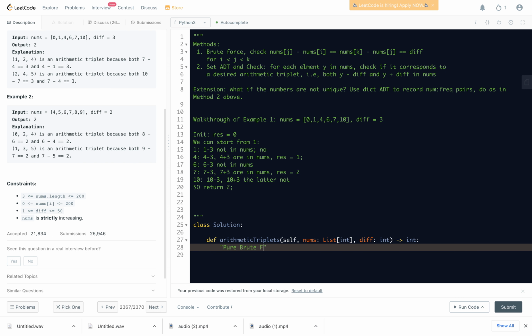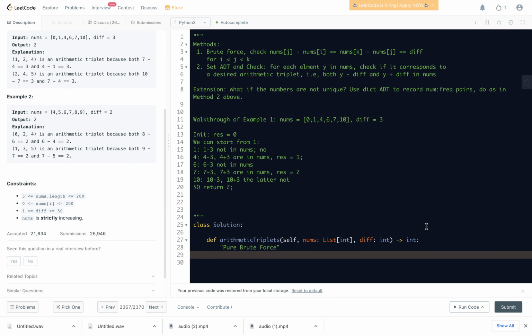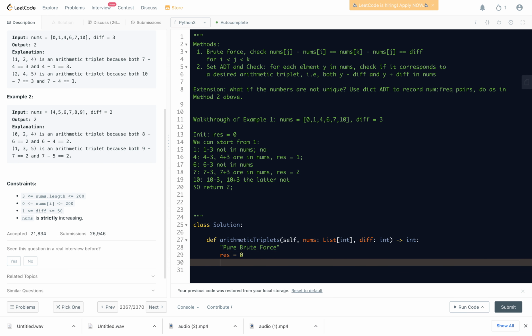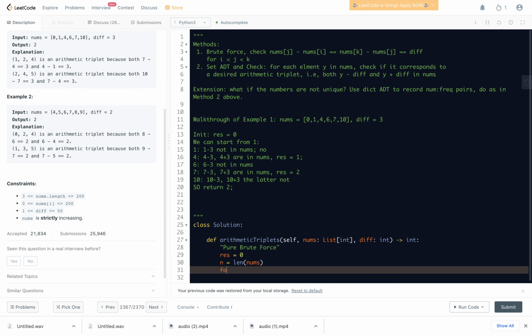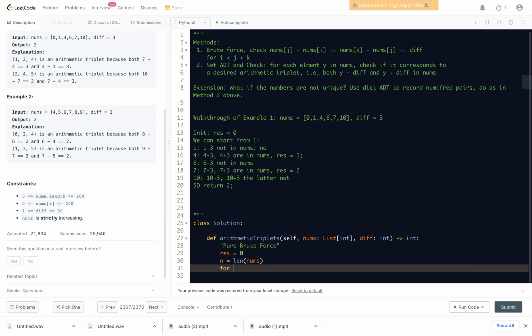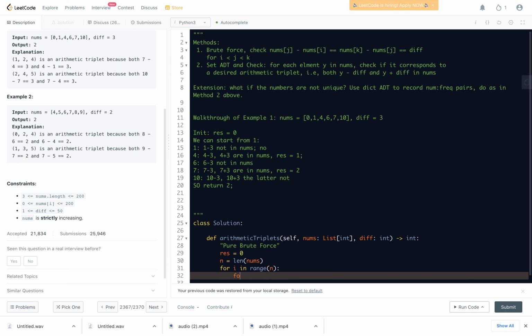So this maybe we understand as that we practice some basic syntax. Here, let's first initialize the result, whose final state is what we want to return. And n is the length of the nums array. And then we do the for loops. So for i in range n, then for j in range i plus 1 to n.